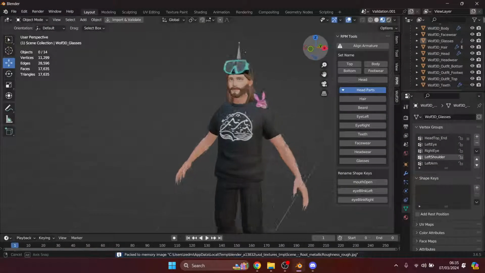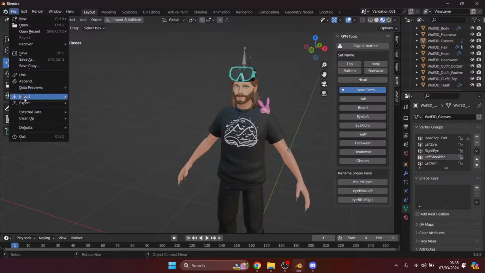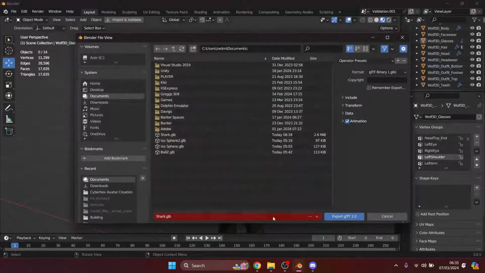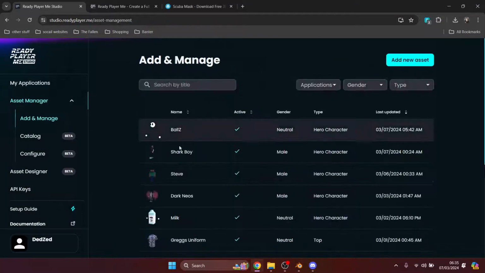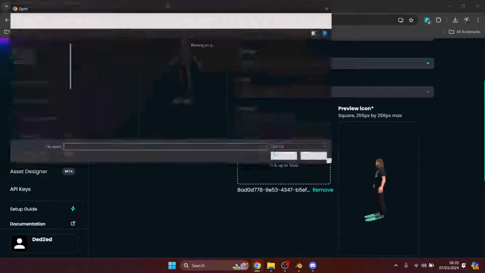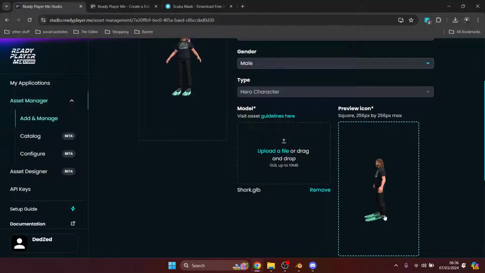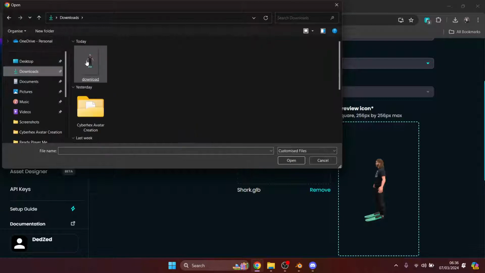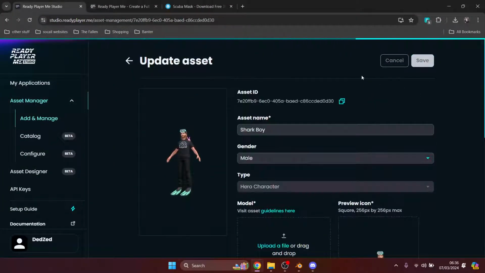And now I should be able to import this into Banter. We have that small baby issue. Shark Boy. Upload this. Go find Shark. Upload a new photo. There we go, making sure. Now we try again.